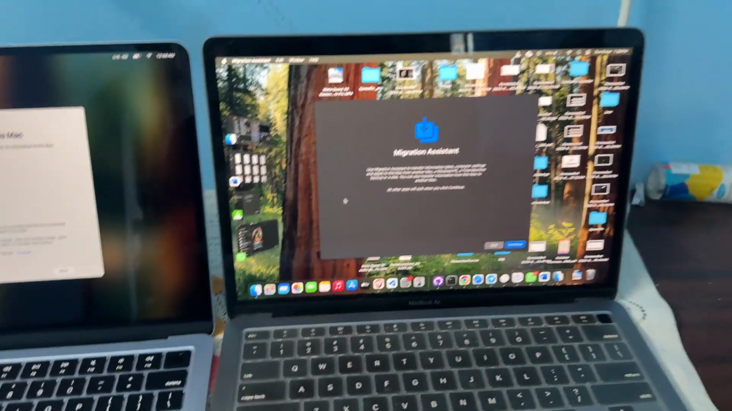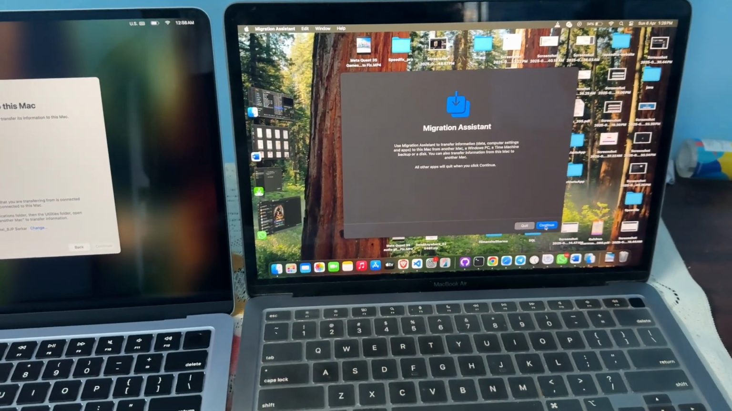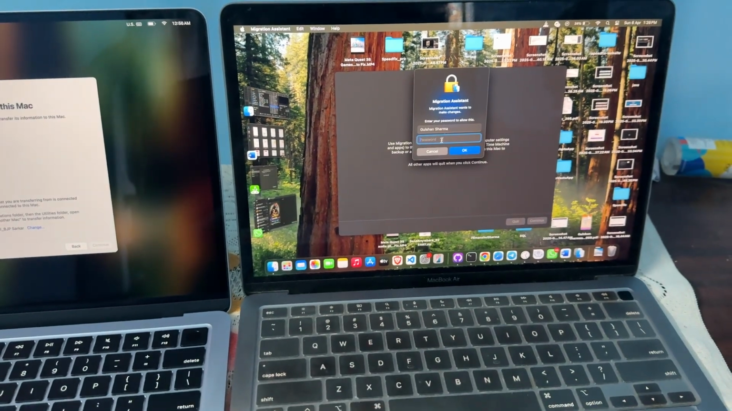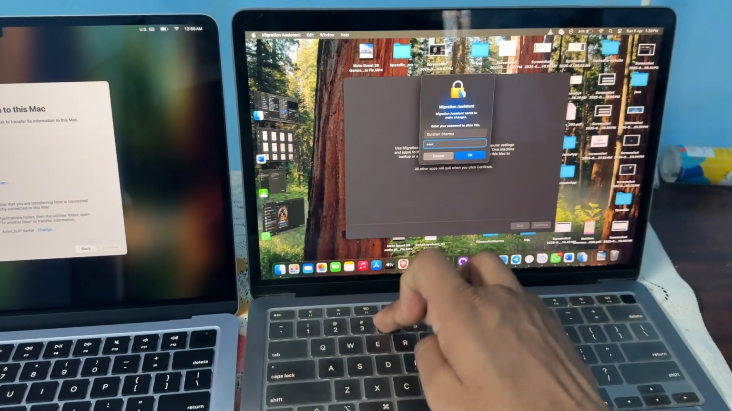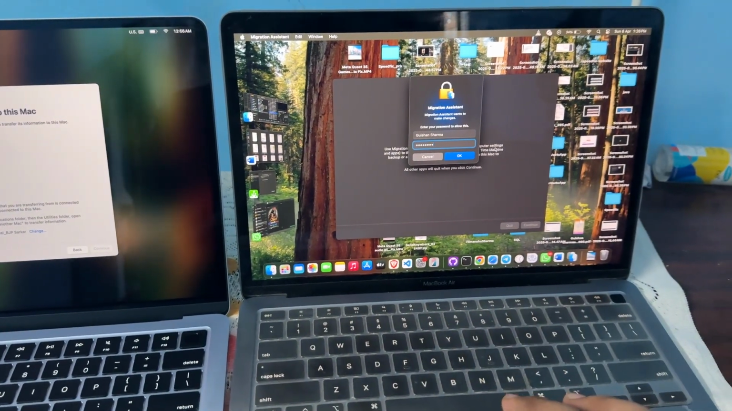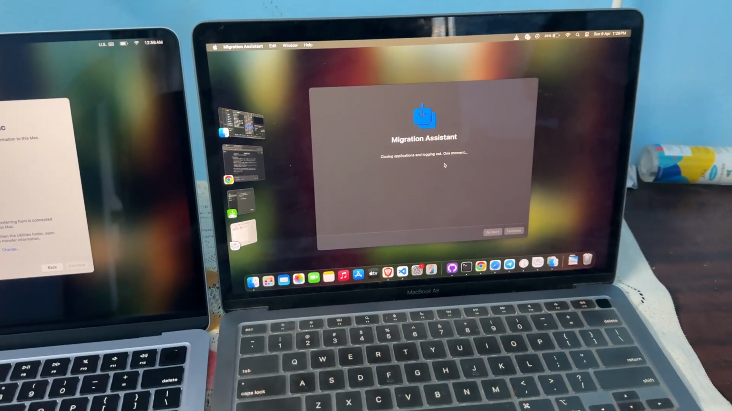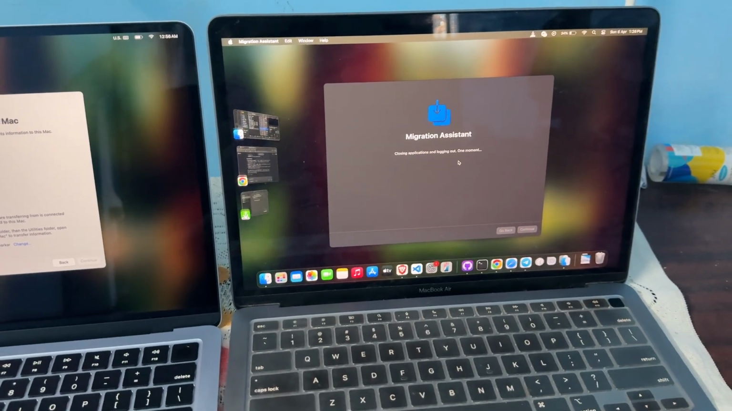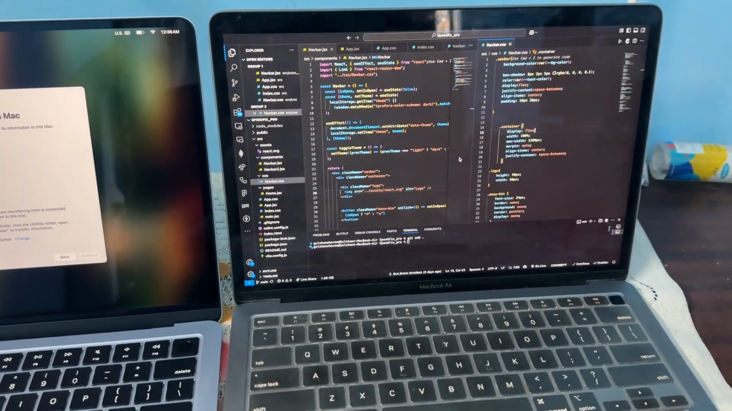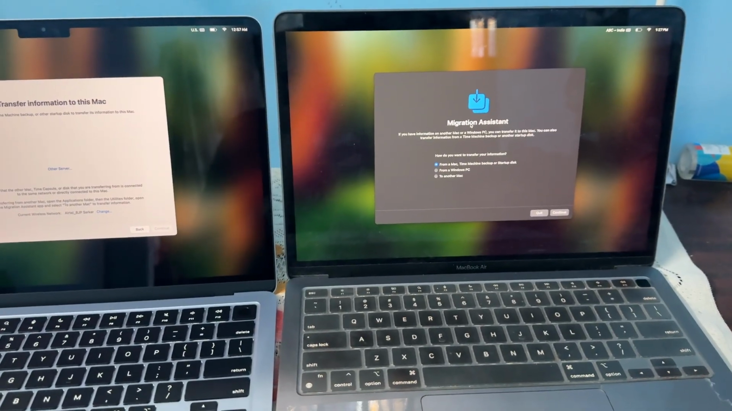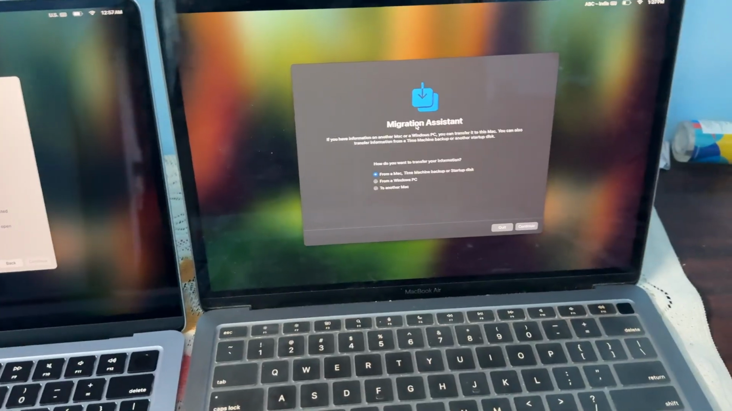Then on your old MacBook, click on continue. Now it will ask you to enter the passcode. Enter the passcode and click on continue. Now the Migration Assistant window will open here, and it will close all the applications. Once it closes all the applications, you will see a new window open.